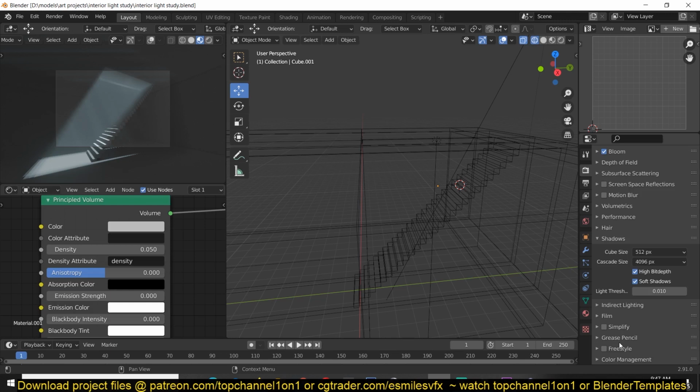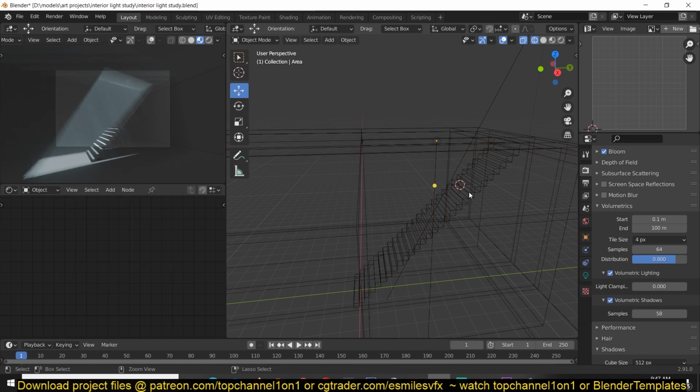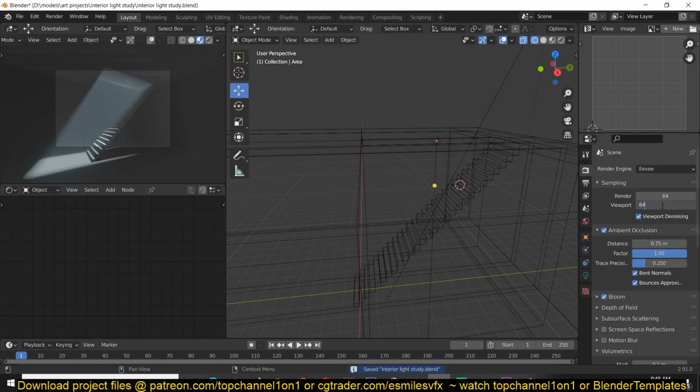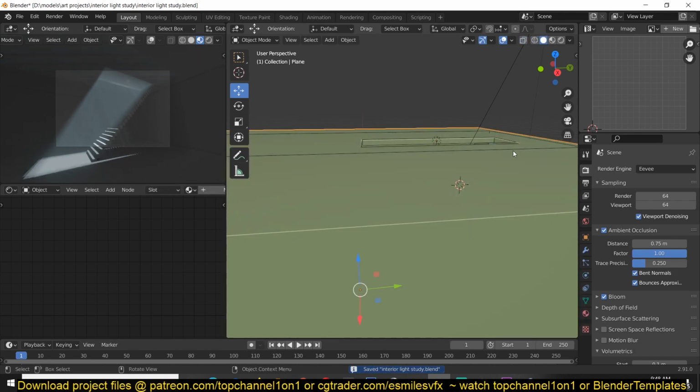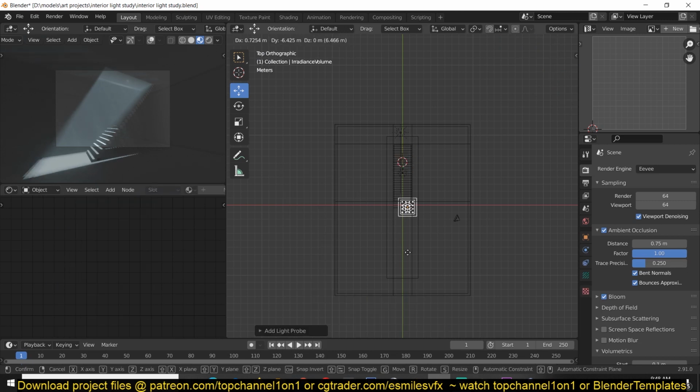You can also change the tail size in the volumetric settings to get more details in your volumetrics, and also turn on shadows to get volumetric shadows. And if you increase your viewport samples, it will also increase the general resolution of everything you have in your scene, including volumetrics, shadows, and light maps. Speaking of light maps, let's add one so that we can bake some indirect lighting and also get some fake global illumination by doing that.